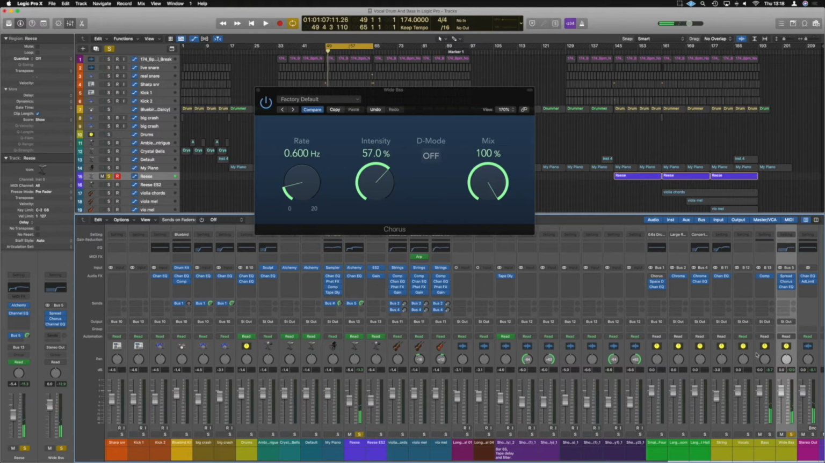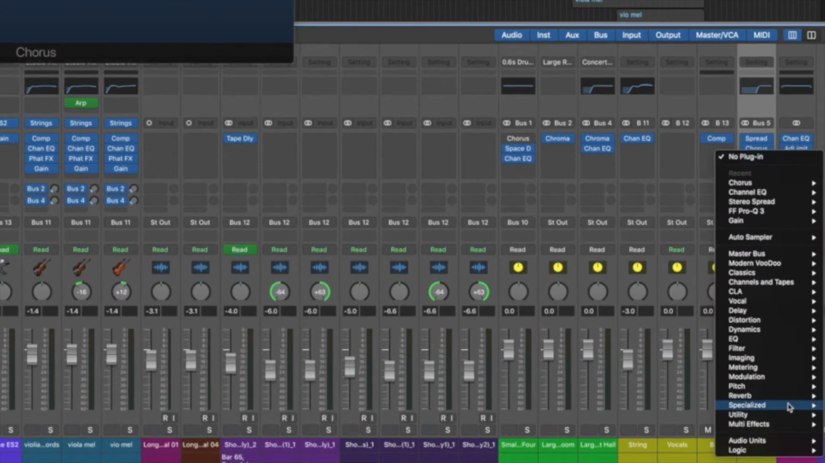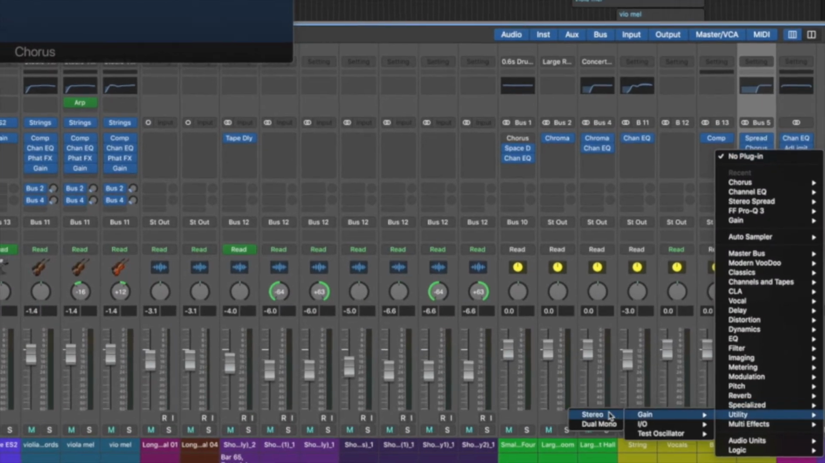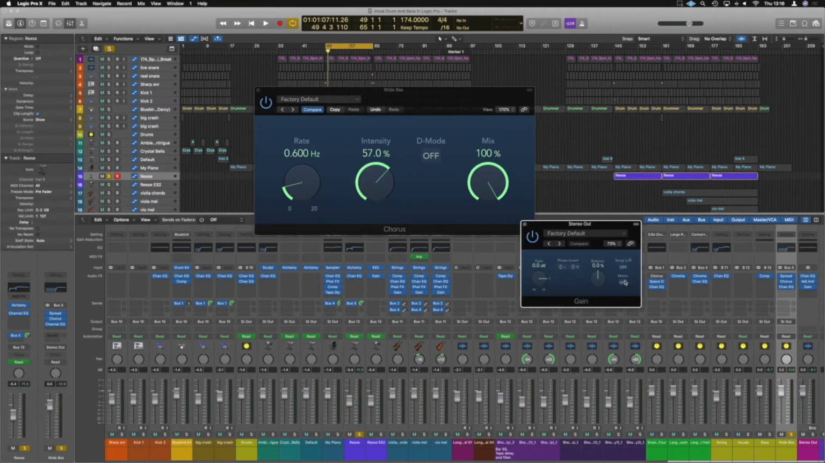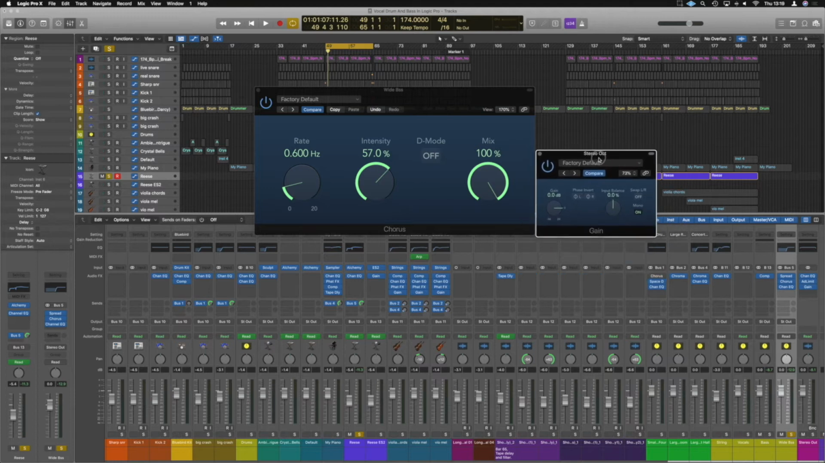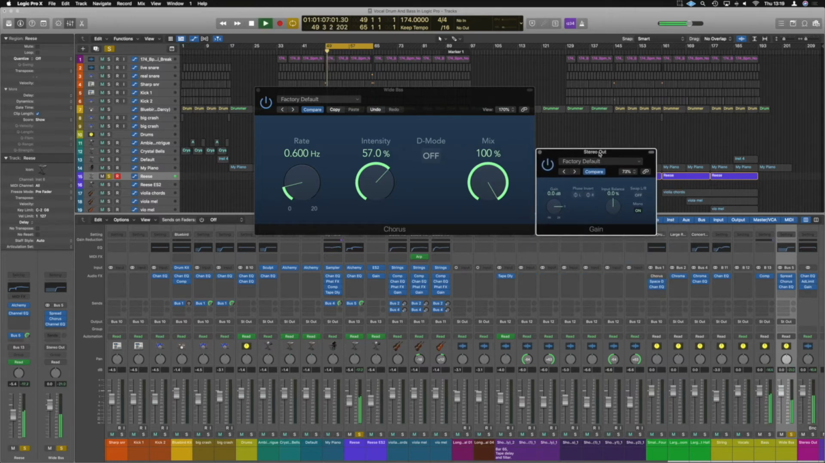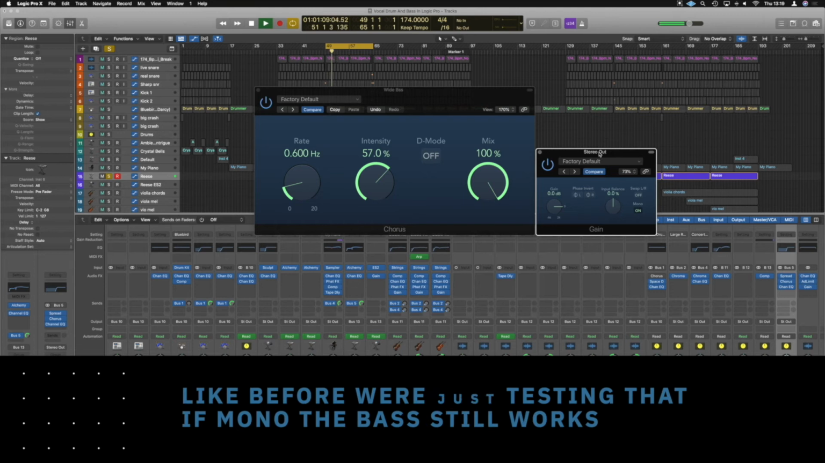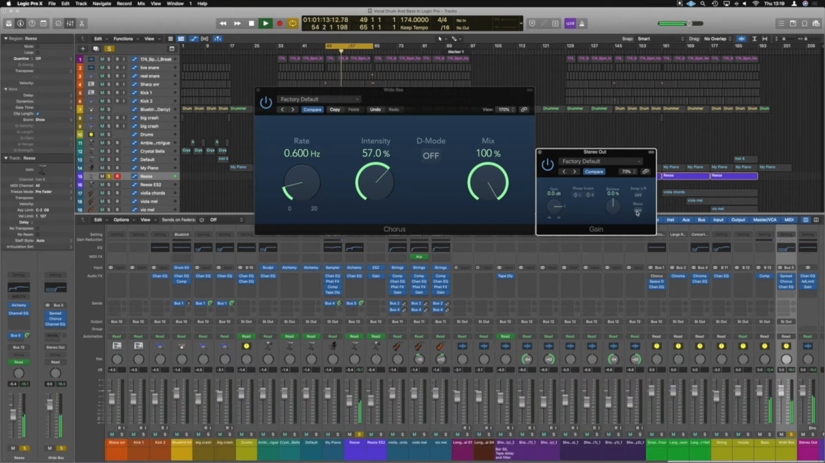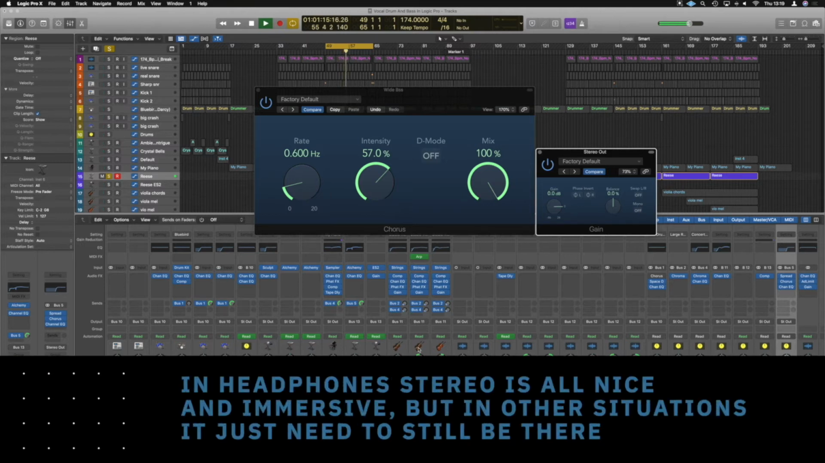Now the big thing, summing all this into the stereo, we just put the gain plugin on the stereo out, just switch it into mono real quick. We just want to make sure our bass doesn't disappear. And it's still fine in mono. So now I've got this big wide spread bass here. And that's going to be way more interesting, especially in this section here.